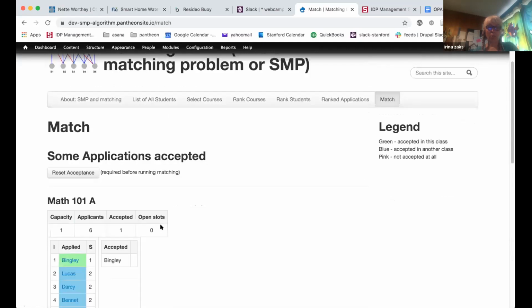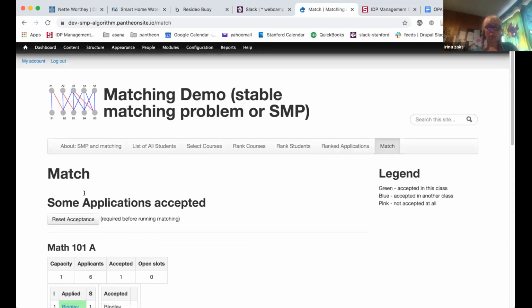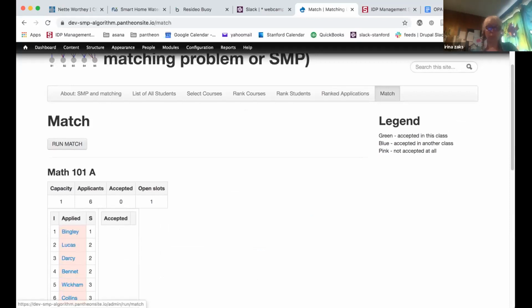And if something changes in this ranking process, like for example, if for some reason the professor decides to change ranking or a student decides to change ranking, we can do that and run the match with new ratings. Okay.